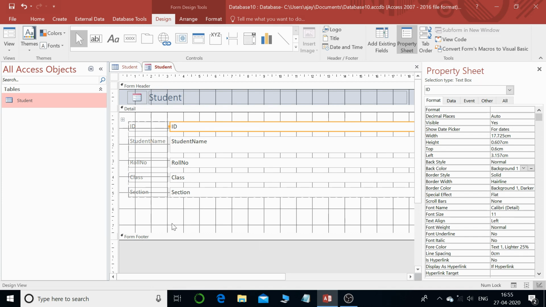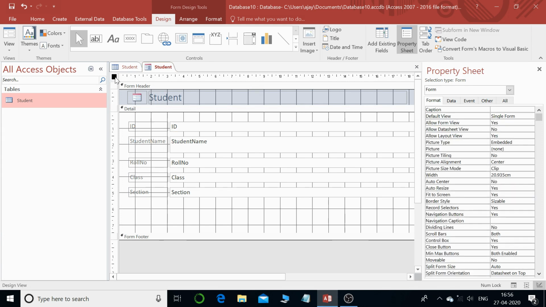If I want to select the entire form, again I will show it to you. There's a box over here, click onto that. Now this black box has appeared. This indicates that the form has got selected. Okay, now this is very important.